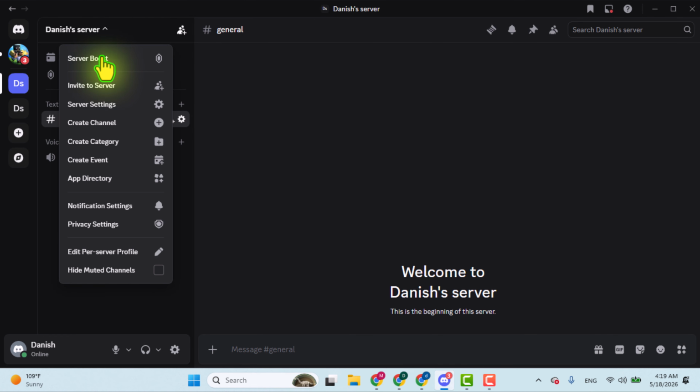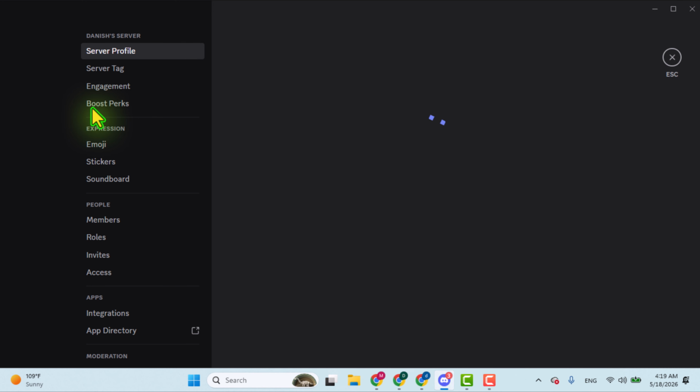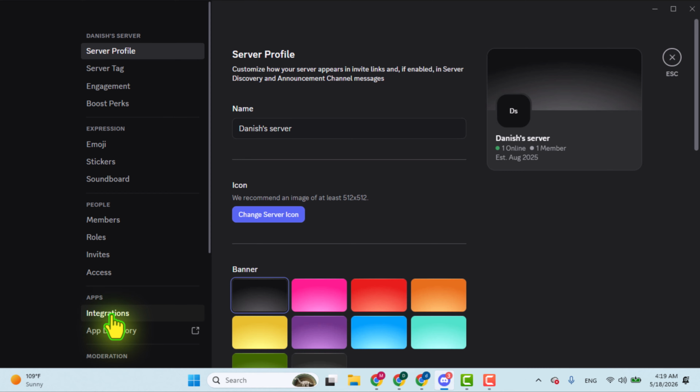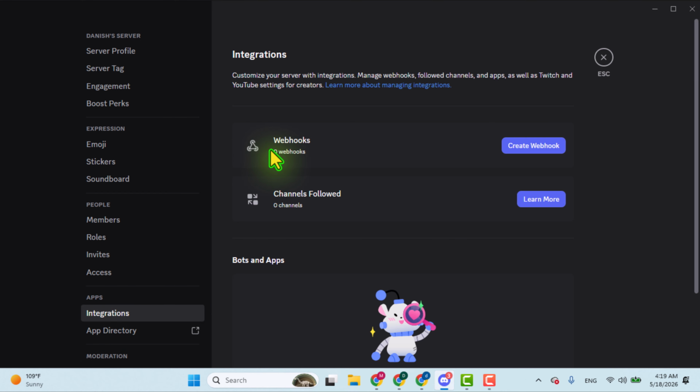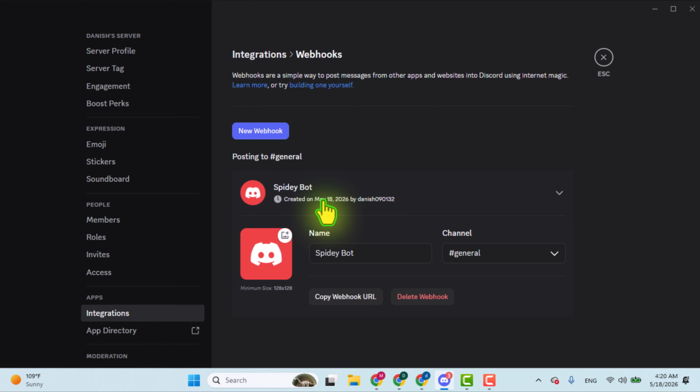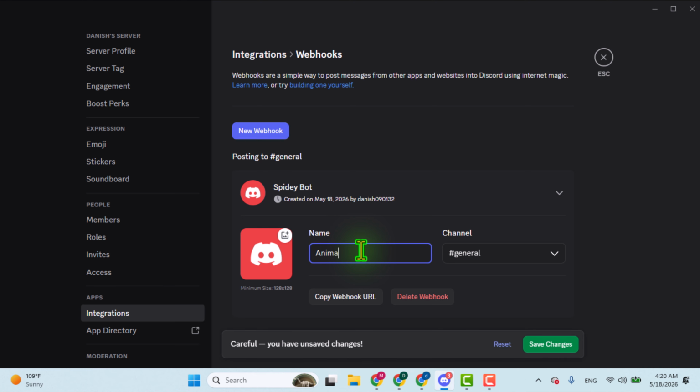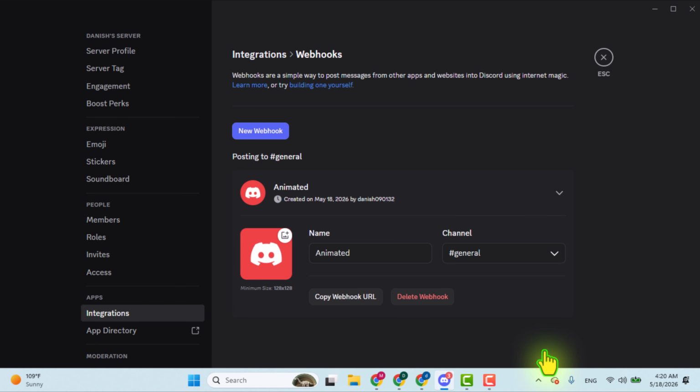Now go to your server and click on Server Settings in the top left corner. Next, click on Integrations, then select Webhooks. Click on Create Webhook. Here, you can customize your webhook. Give it a name, choose a profile picture, and select the channel where messages will be sent. Once you're done, click Save Changes.